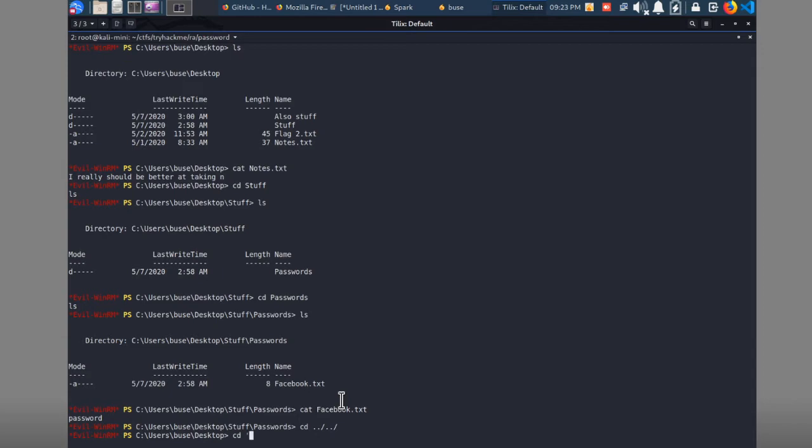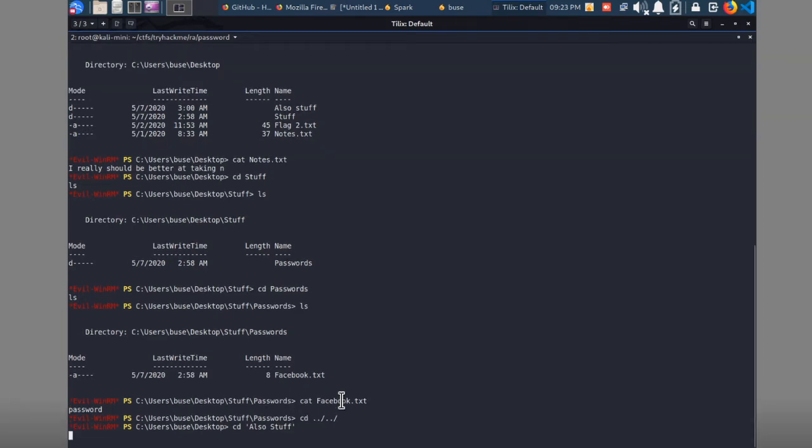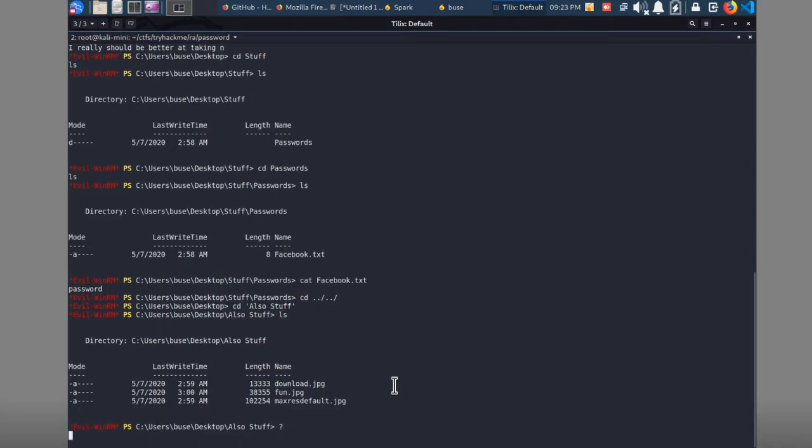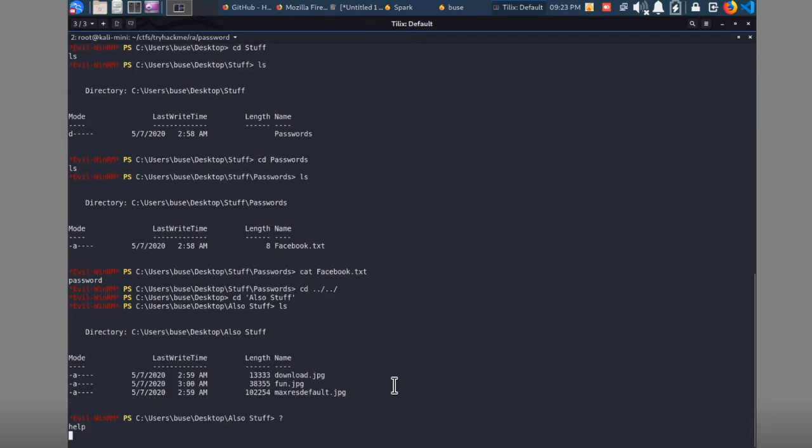So anytime there's a space in the directories, you can use a single tick, and that will make sure that you're going to that directory. So we see download, fun, and max res default. So there's some kind of files in there. We're not seeing anything that stands out. We can see if Evil WinRM has any built-in functions to help us out here.